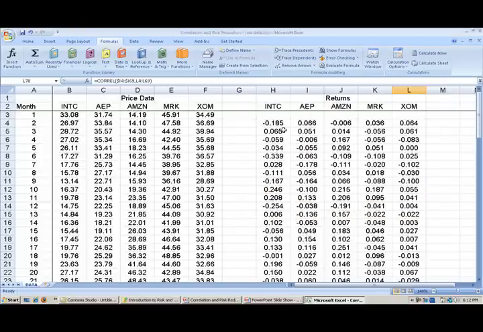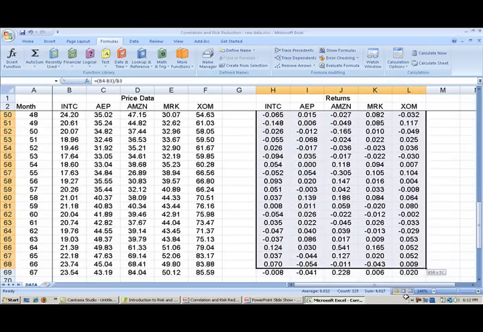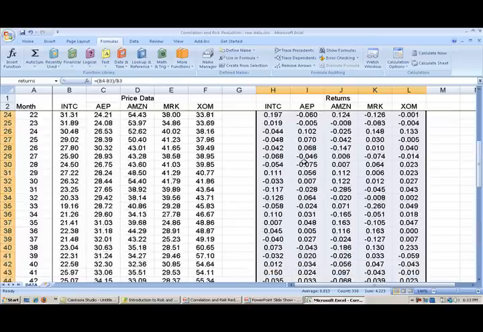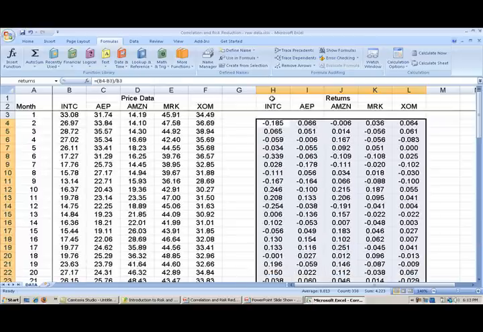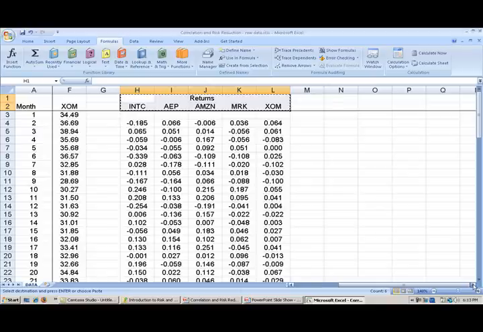What we're going to do next is select the returns for Intel, AEP, Amazon, Merck, and ExxonMobil. Select that range of cells. Now we're going to name that range of cells Returns. Just press Enter. Now you can refer to this range of cells by the name Returns for any calculations that you do. The second step to calculate portfolio returns is to set up a weights matrix.